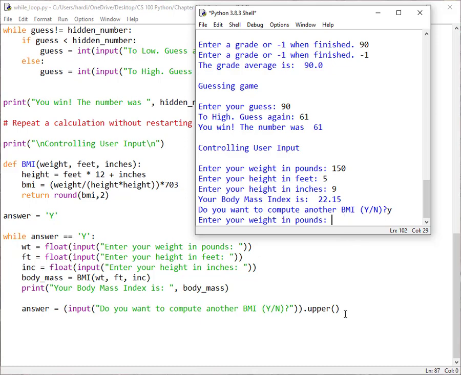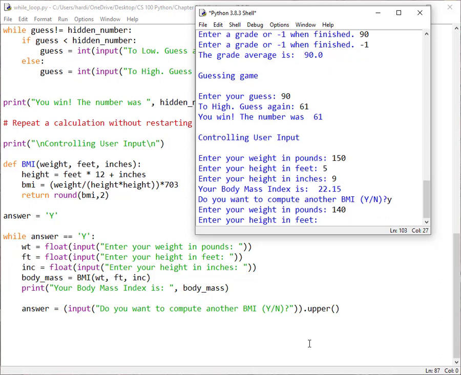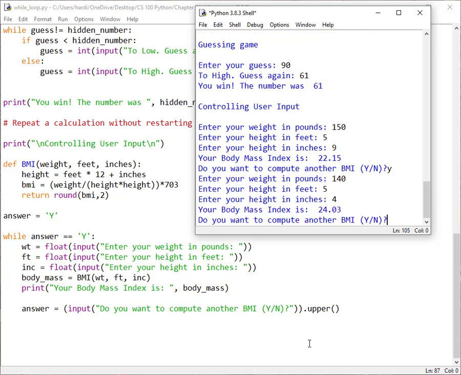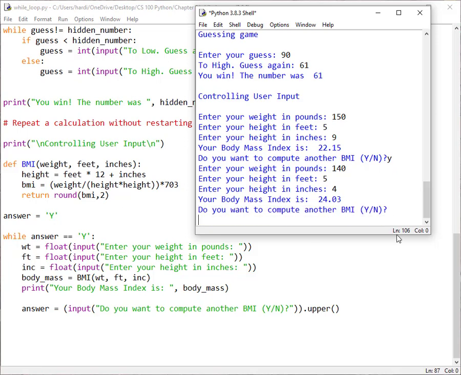So now we're going to process the body mass index for another person. Let's put in some new data, say 140, 5, 4. We get the body mass index, and then we get the prompt again. Do you want to do another one? Let's do one more. So I'll type in Y, enter. Well, I hit a key before I entered the Y, so we did exit there. That was the same thing as typing in no. I inadvertently hit something I didn't want to. I think it was a space key. At any rate, I didn't enter a Y, so we did exit the program.